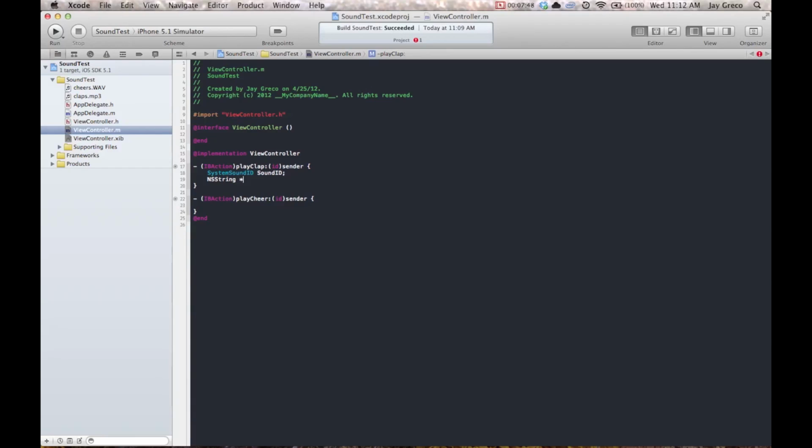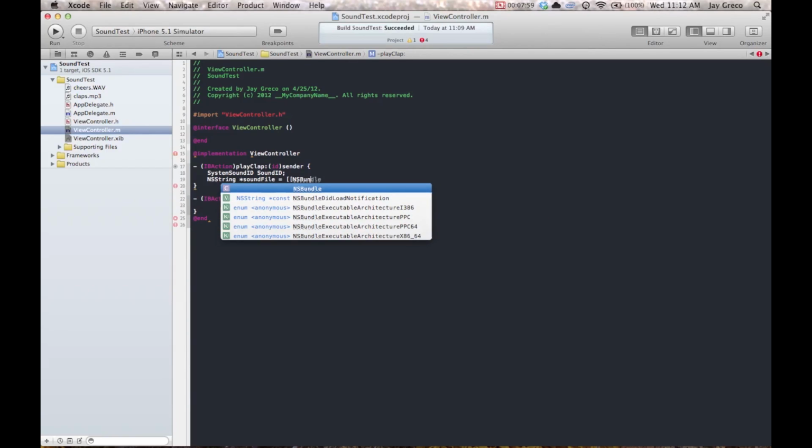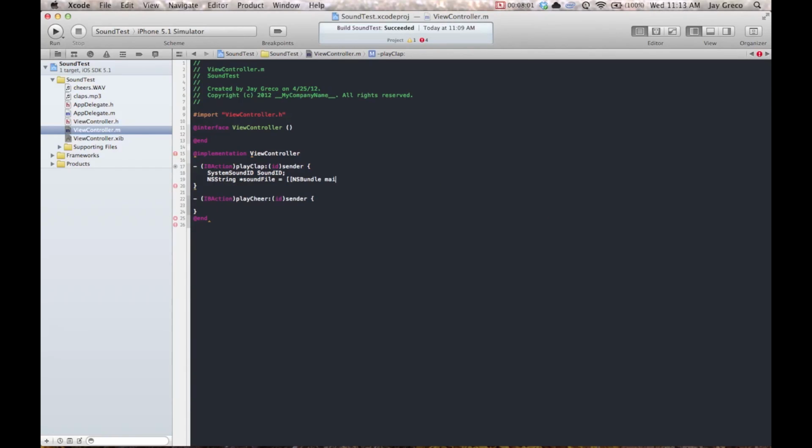And a string, we're going to call it sound file. These names are actually pretty arbitrary. It could really be anything you wanted to call it. Sound file, NSBundle, main bundle. And don't ask me why the code is like this. It's really arbitrary how you actually play a sound. And I'm sure you know that if you've tried it out.